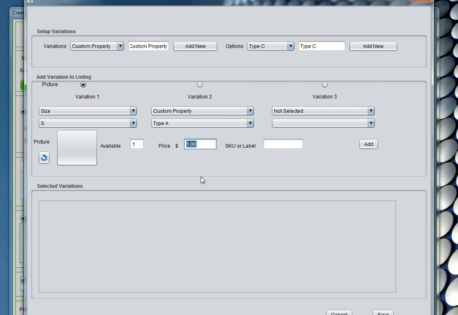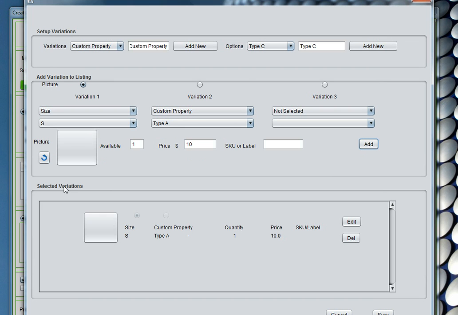So let's say that our small size t-shirts that are of type A, of whatever this is, so it could be the material, it could be anything at all. Let's say they're $10. So what I'll do is just press add, and that's added to my selected variations. So we know that if the user selects a t-shirt that is small in size and type A of custom property, the price should be 10.